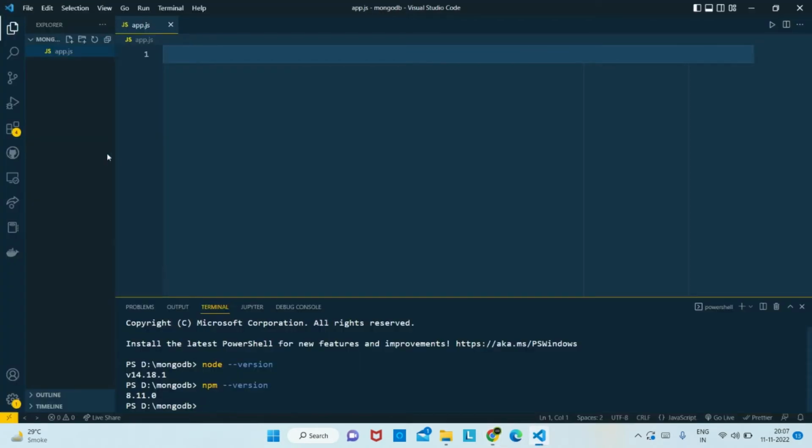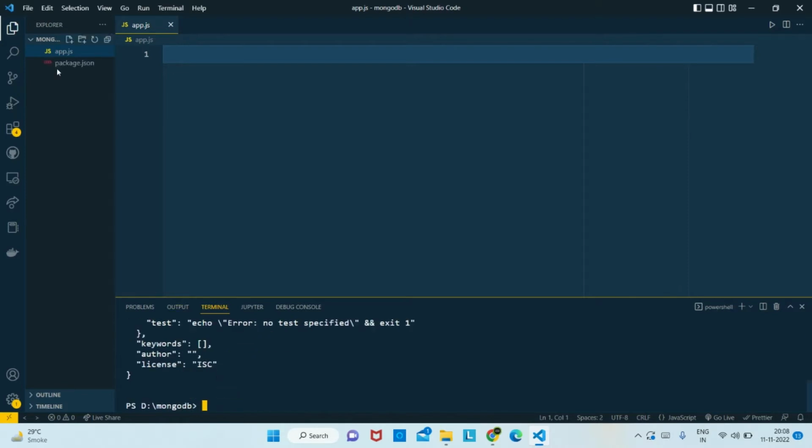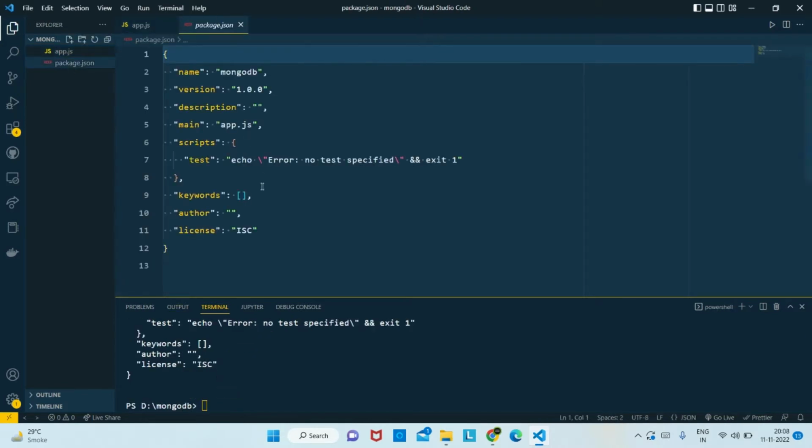So we have to bring two packages here. First, type npm init -y. Let's see what it will do. It created one file, package.json. What does package.json have? Let's increase our brightness.